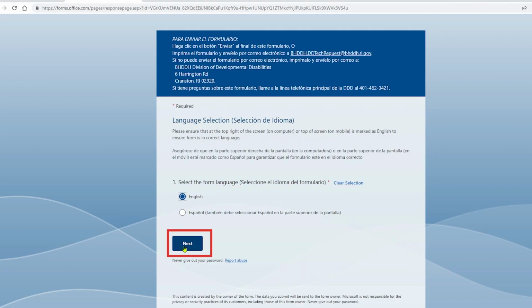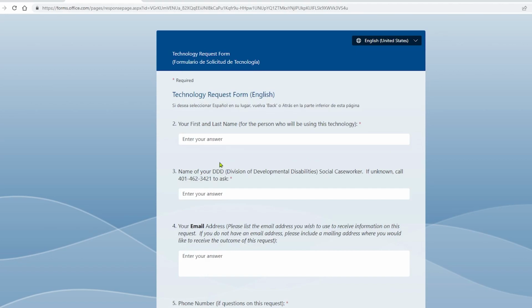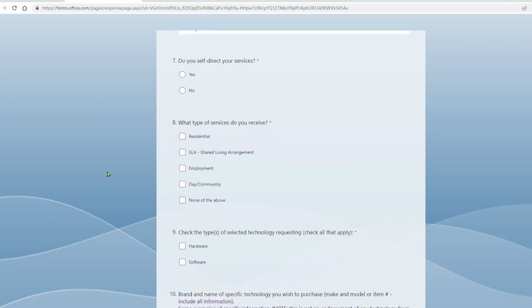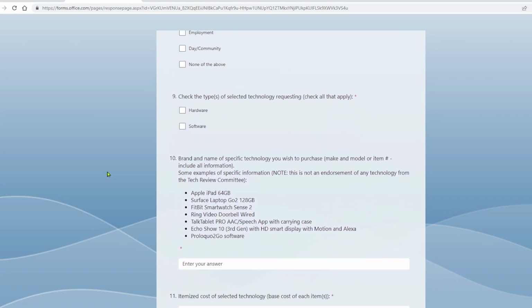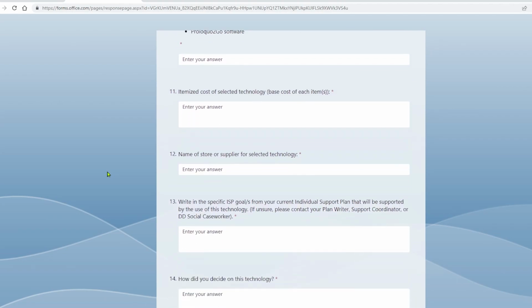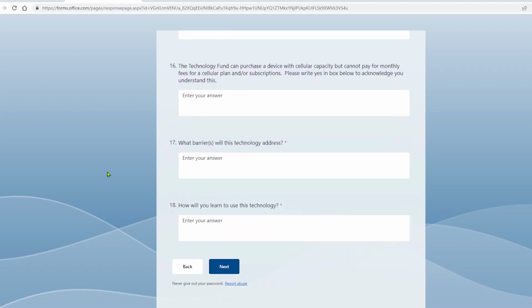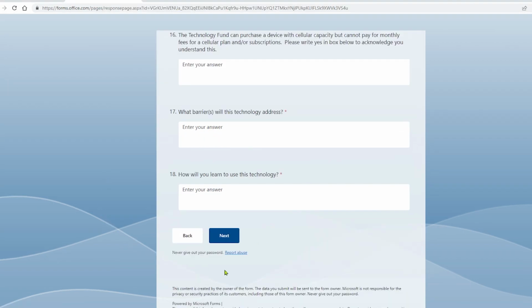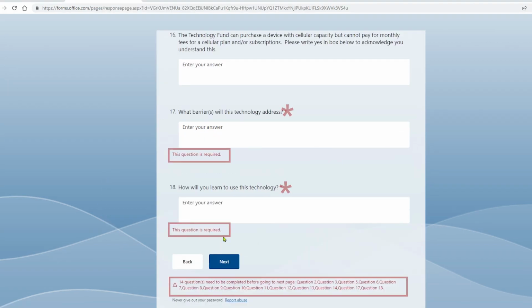And then click the word Next in the blue button to begin. The form has 30 questions, but you may not need to answer all of them. The total number of questions will depend on the technology you're requesting and how you plan to use it to support the goals in your ISP. Note that questions with a red asterisk are required. That means you need to answer them, or you won't be able to submit your application. Fortunately, the form will keep track of the questions and let you know if you miss any.